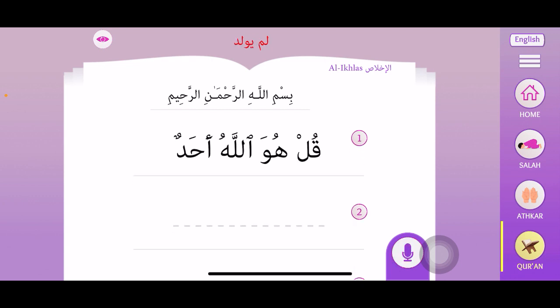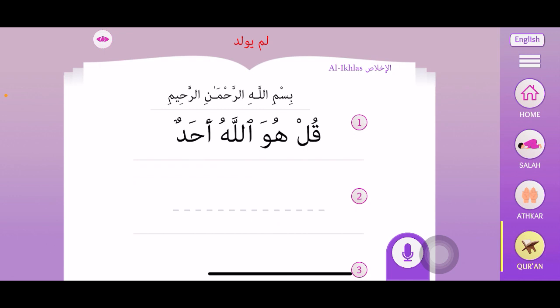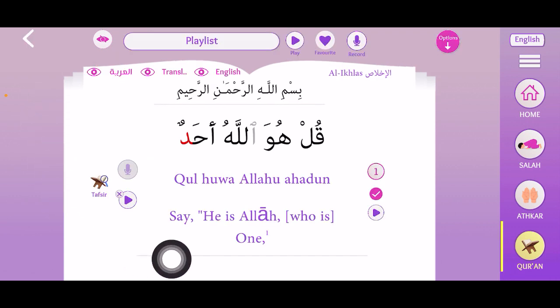In that way, you can see that when I recite it in the right way, the ayah comes in the right place, and when I recited the wrong ayah, the ayah came here on the top with red font. I will go back to this one.